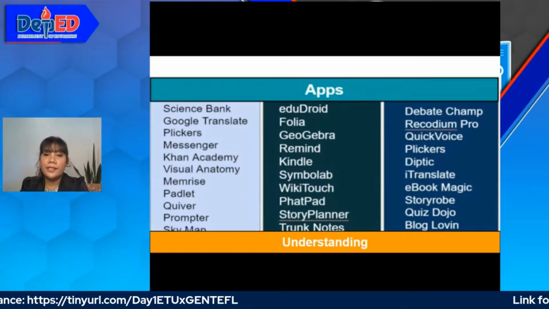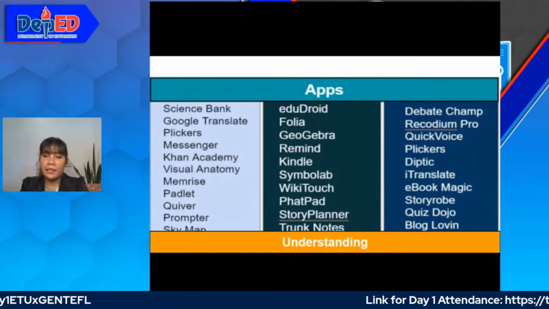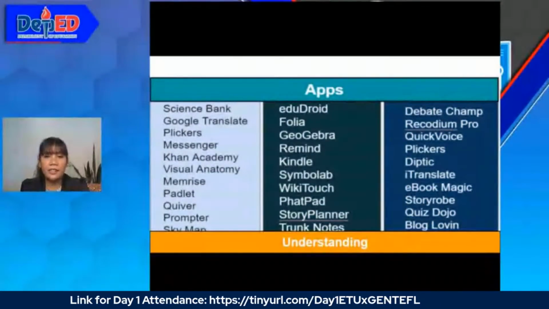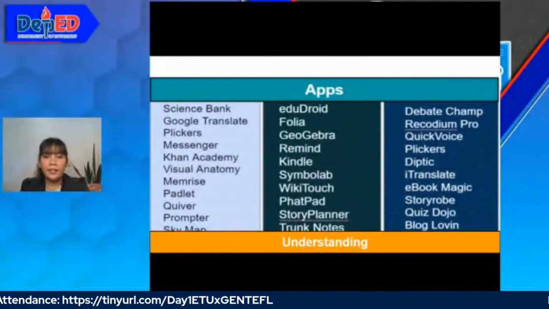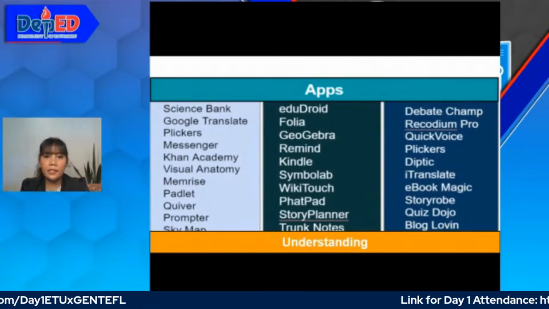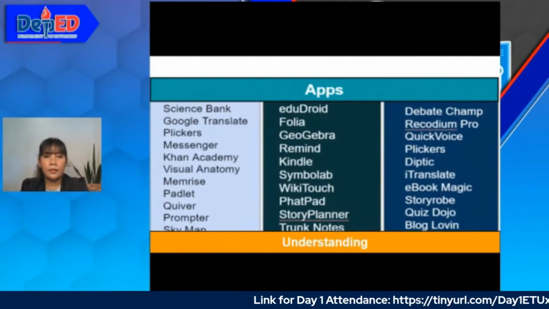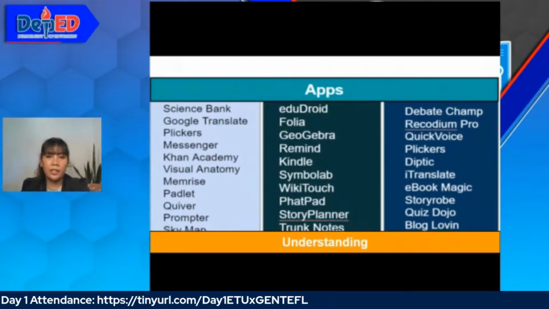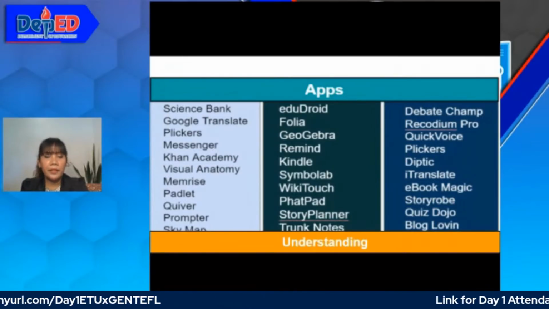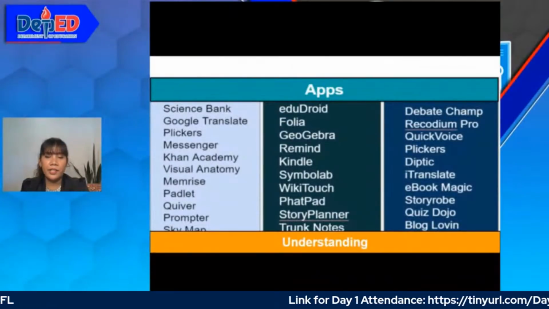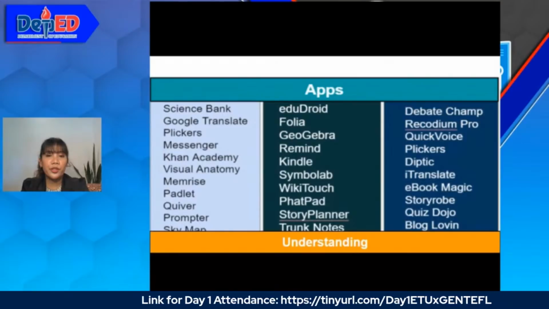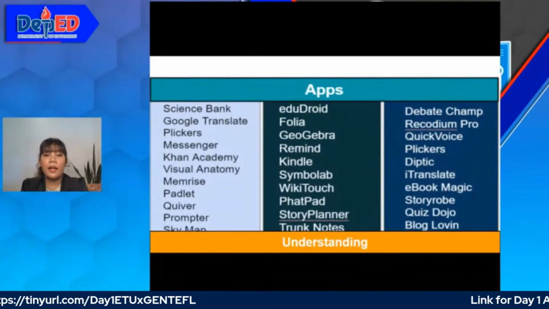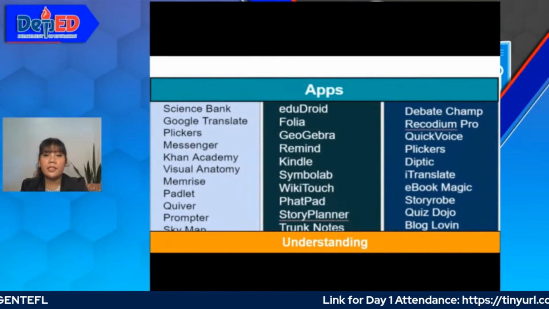So the following are the suggested activities. You can do activities such as summary, conclusion, implications, debates, blogging, journaling. So next, this is one of the apps under understanding. This is Quiver. So I'll show you a short demonstration of the Quiver app, which is a coloring app.